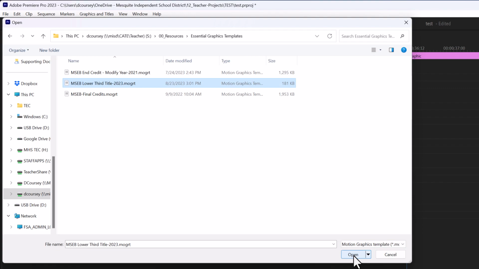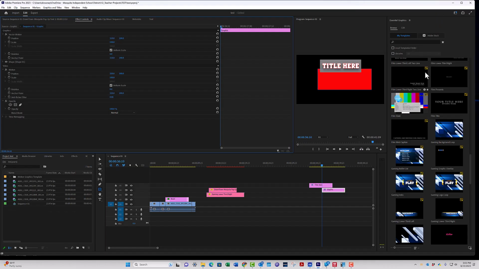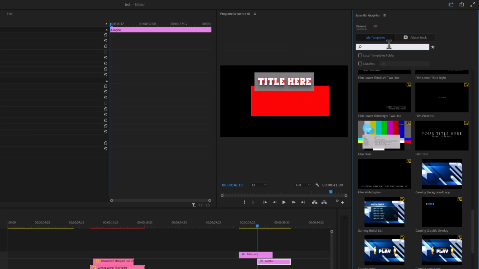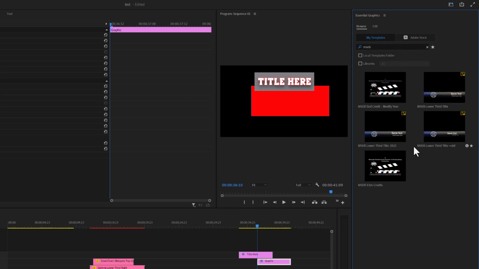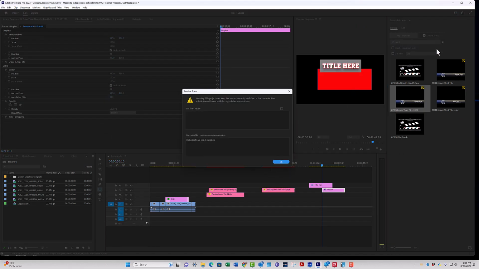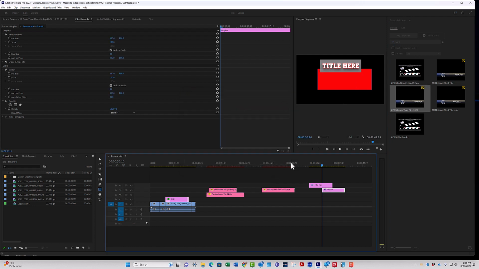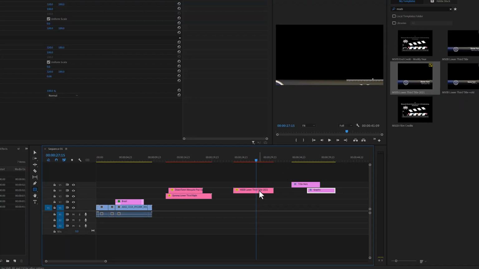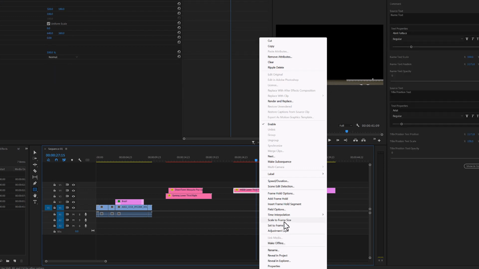So I'm going to click Open and then search MSEB. And the one that I did is right here, and you just drag it in. Now there's other ones that I've already imported previously, so that's why those are there. So that doesn't fit the screen, so you're going to right click, scale to frame size.